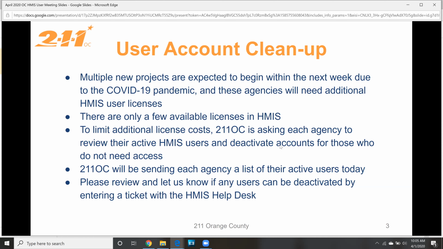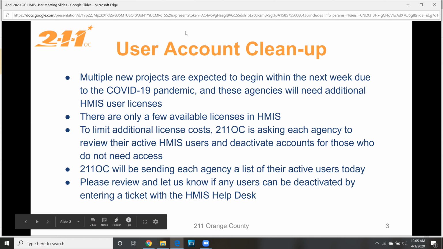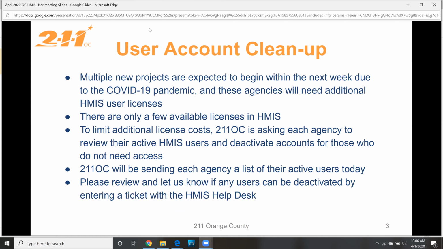So you should be receiving an email today with a list of your active users. Please review that and then enter a ticket with the help desk if any of the users on that list can be deactivated, just to try to support each other as much as possible and limit costs for everybody during this crisis. Any questions so far? No. Okay.